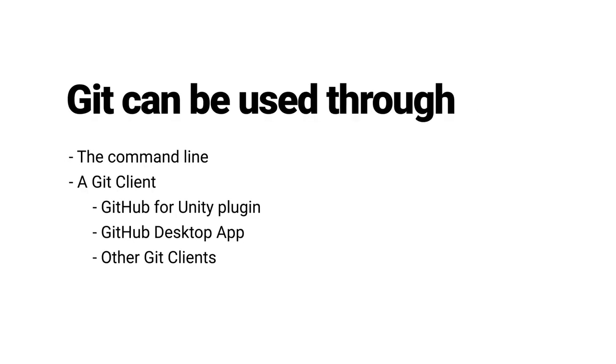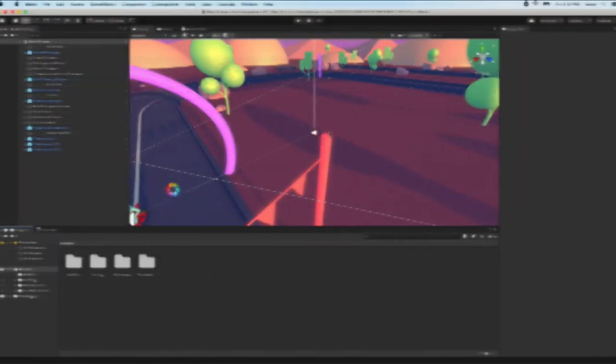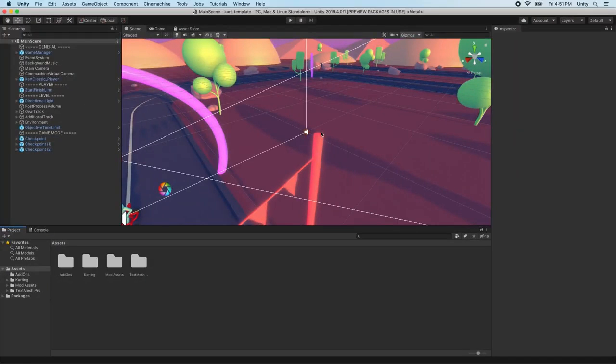Git is an open-source protocol. There are many different ways to use it. You can choose a host and client that fits your needs and workflow. In this video, we will use GitHub for our Git server, and we will use the GitHub for Unity plugin as our Git client. First, let's set up our Unity project to best work with Git.